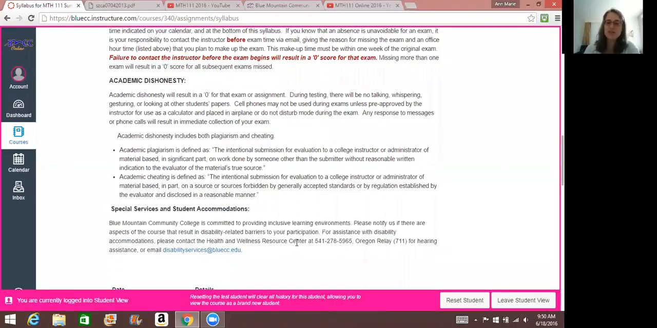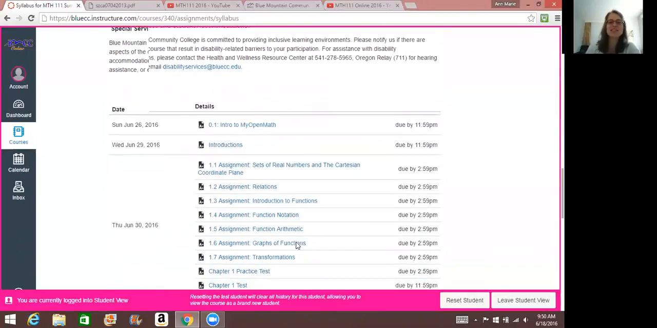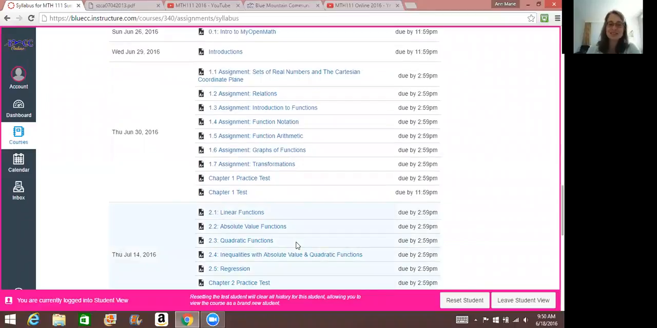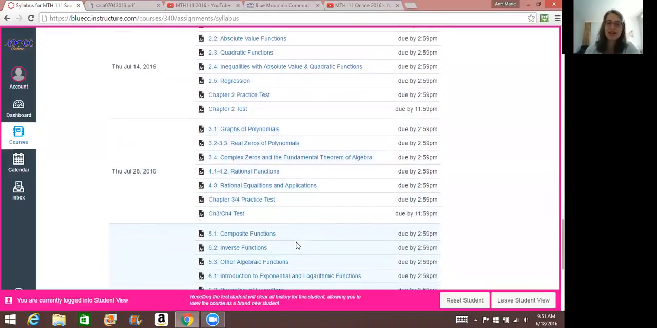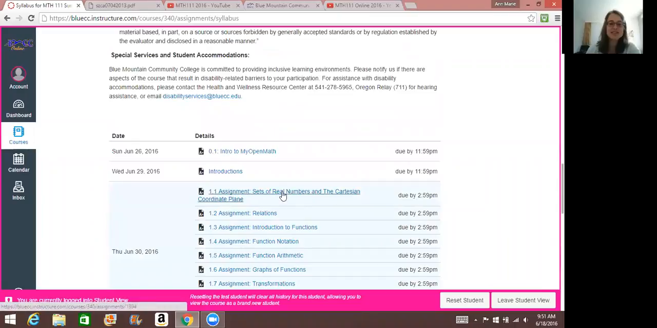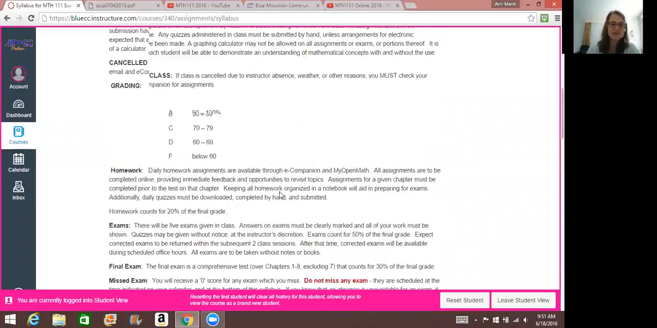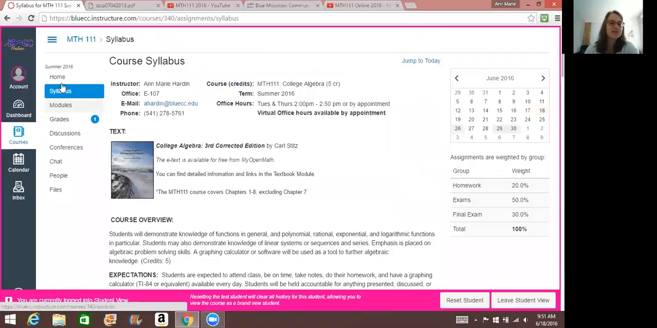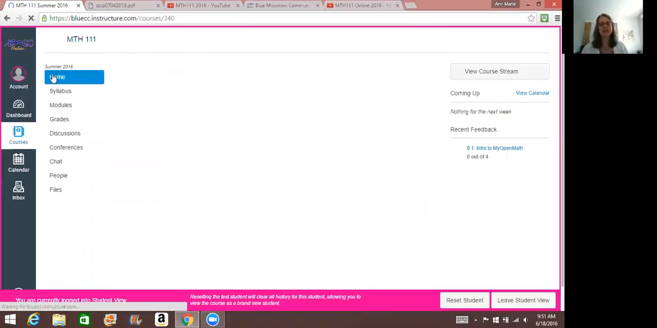All right, one of the other cool things about this syllabus is, look, down here at the end of the syllabus is every single assignment in the course along with its due date and time. So you have very clearly indicated what is due by when. And again, you can click on these to open them up. Canvas is pretty nice this way. All right, so let's go back to the home page.